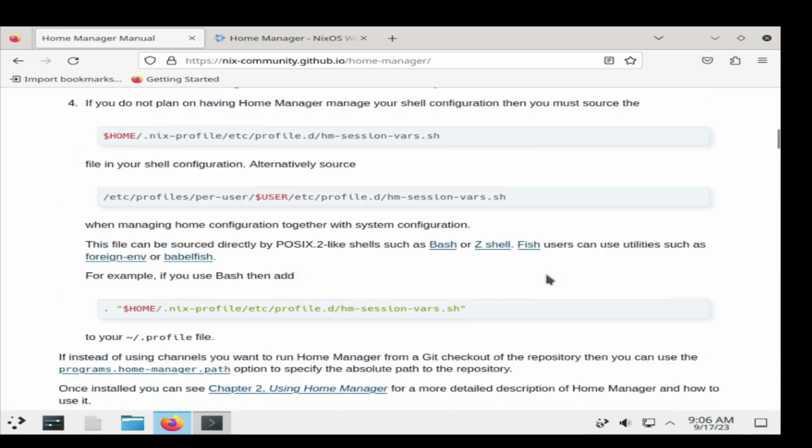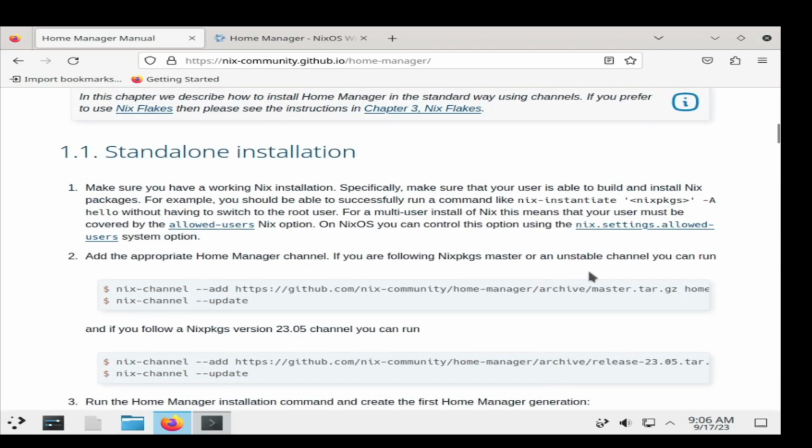But there is another way of doing it as well, and it is the standalone installation, which right now is probably the easiest way to get started with. So today I'm going to show you the standalone installation of Home Manager. And by standalone I mean its configuration files are in a separate location than your normal configuration.nix. But let's get started here.